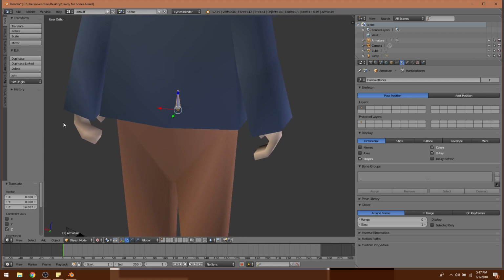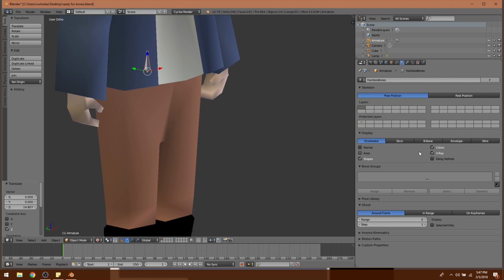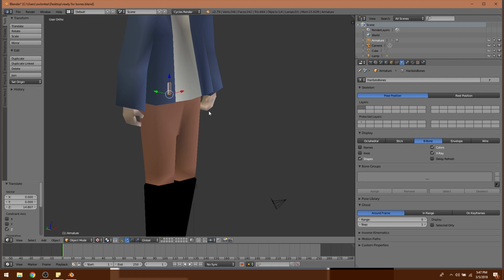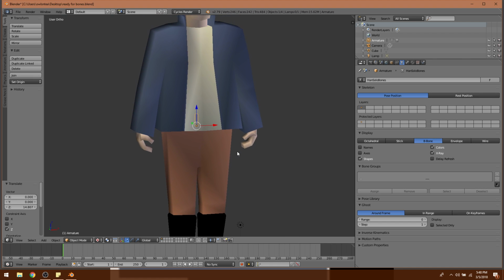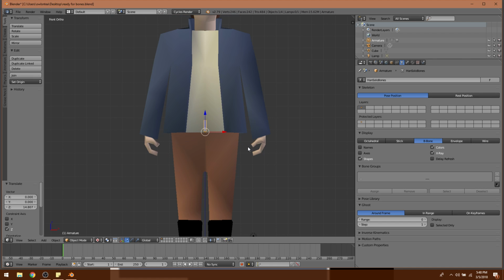It's not outside of the character, it's still inside of it, but because we are X-raying, we are able to see it. Now, I personally don't like the shape of these bones. I never have, so I use B-bone. You can use stick, you can use envelope, you can use wire, which looks a lot like stick, but I use B-bone. It just seems cleaner to me for whatever reason. Hit 1 on the numpad to go into your front ortho.